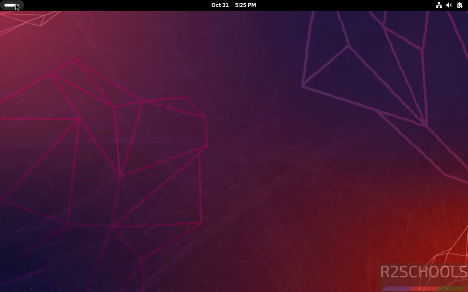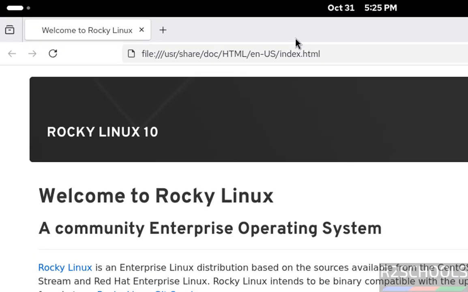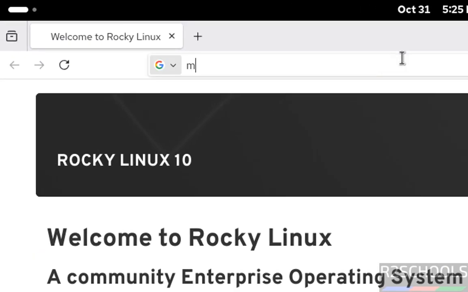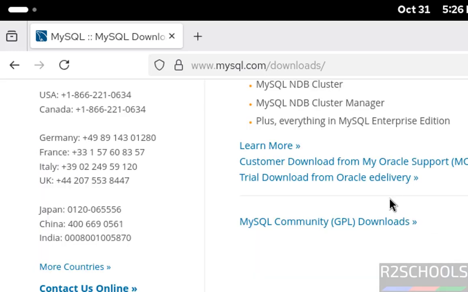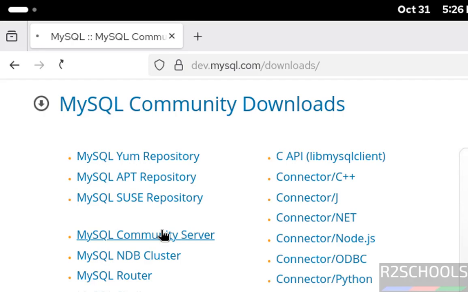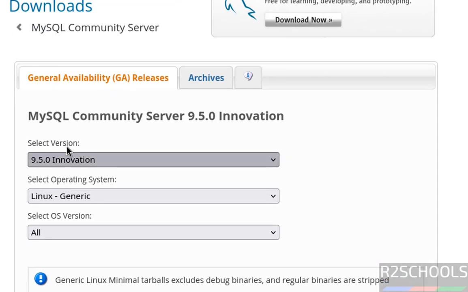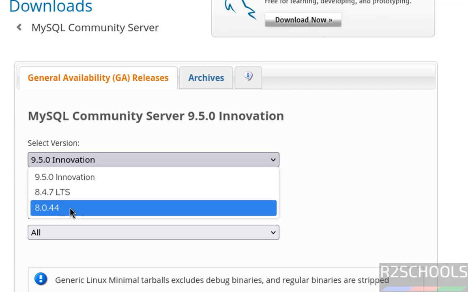Okay, so first open any web browser, then go to the MySQL official website, it is mysql.com. Click on downloads, then click on MySQL community downloads, then select MySQL community server, then select the version. See here we have the 8.0.44.